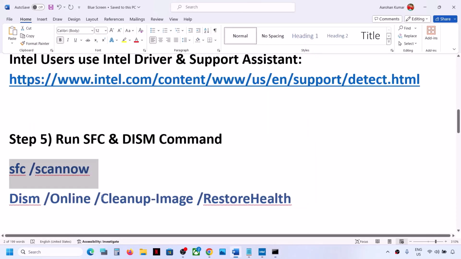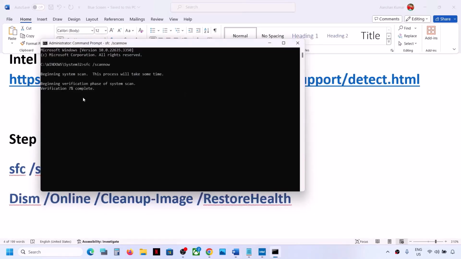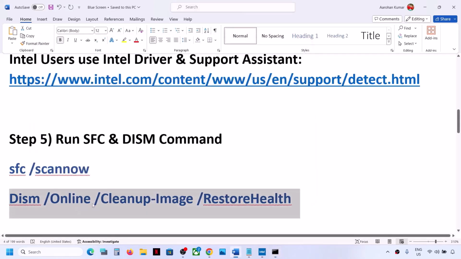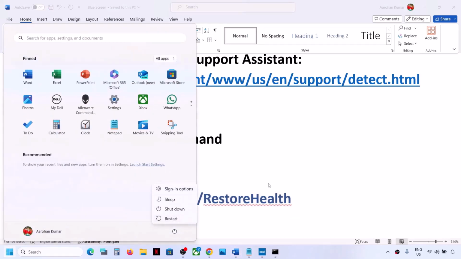you can copy the second command and paste it in the same window. Once the first scan is 100% complete, you can run the second command, and once the second scan is 100% complete, then restart your computer, and after the system restarts you can check.